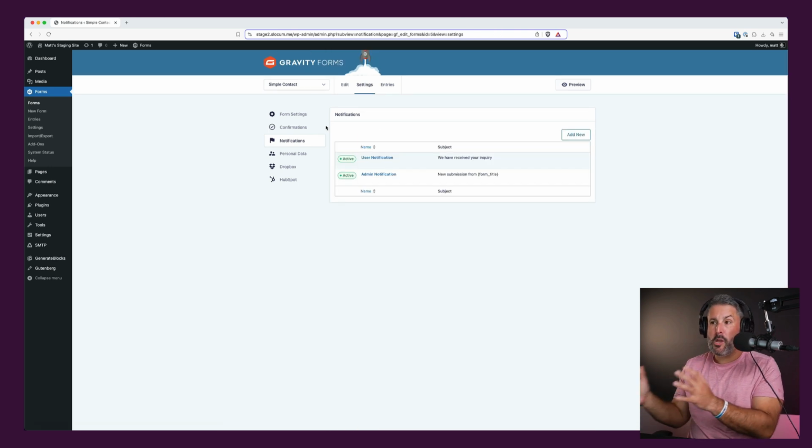Okay, just to wrap it up, confirmations really is what's happening in the browser on the screen with either a message or a redirect to another page. Notifications are the emails that go out to notify the end user or the admin of the website. Again, you can make multiple confirmations, multiple notifications, depending on what you want to do with your form.